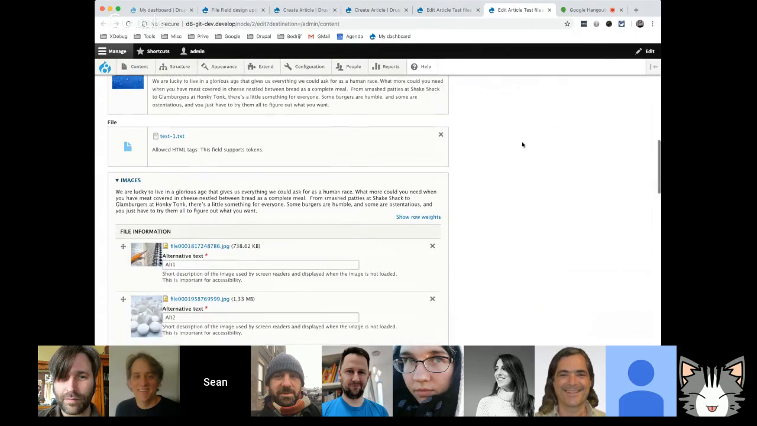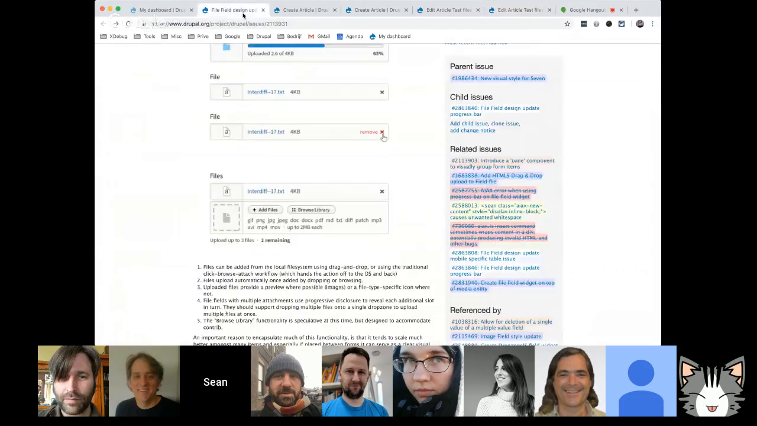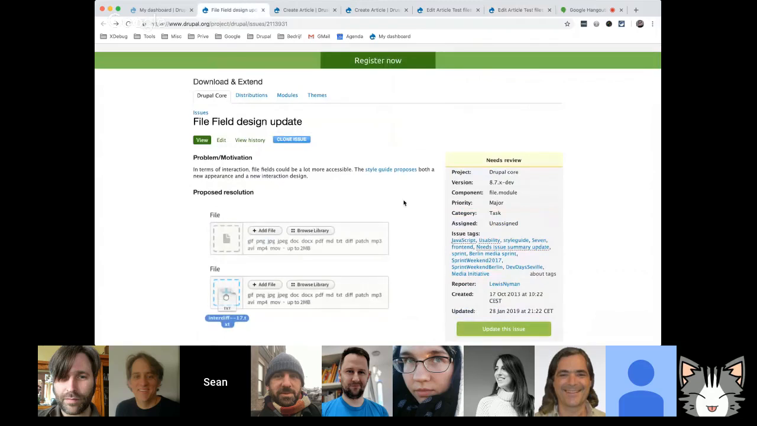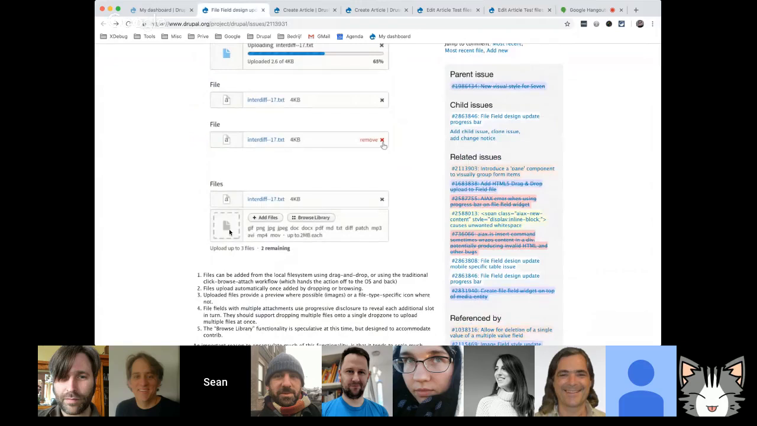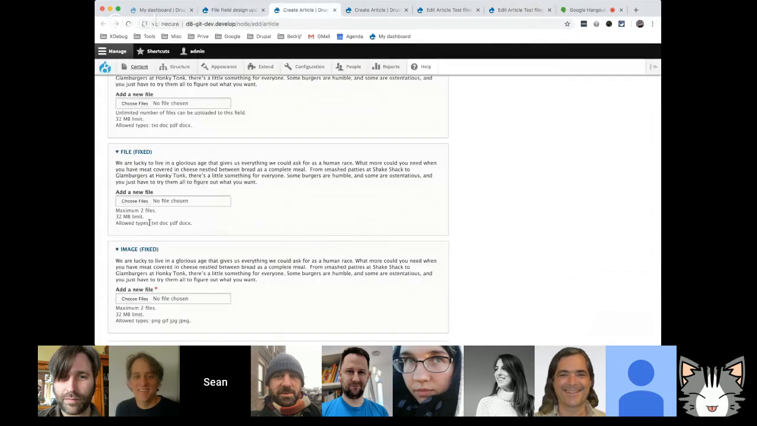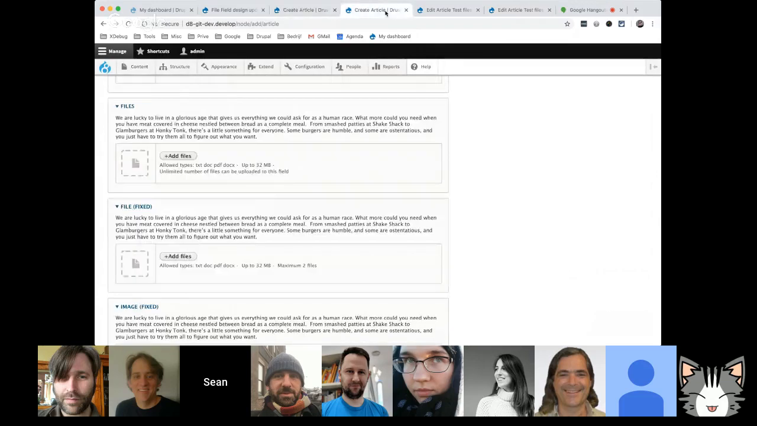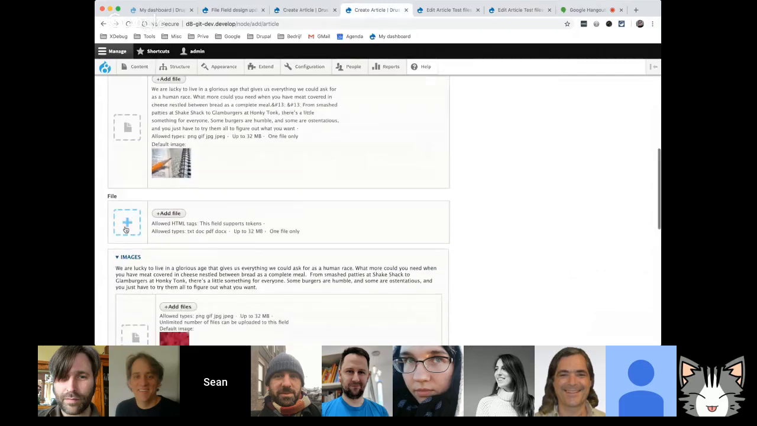Well, could we back up to the goal of the ticket, which is to add a drop zone to upload files? Well, it started as the file field design update, but if you look at the designs, it's mostly about changing this ugly file field to this nice drop zone element.